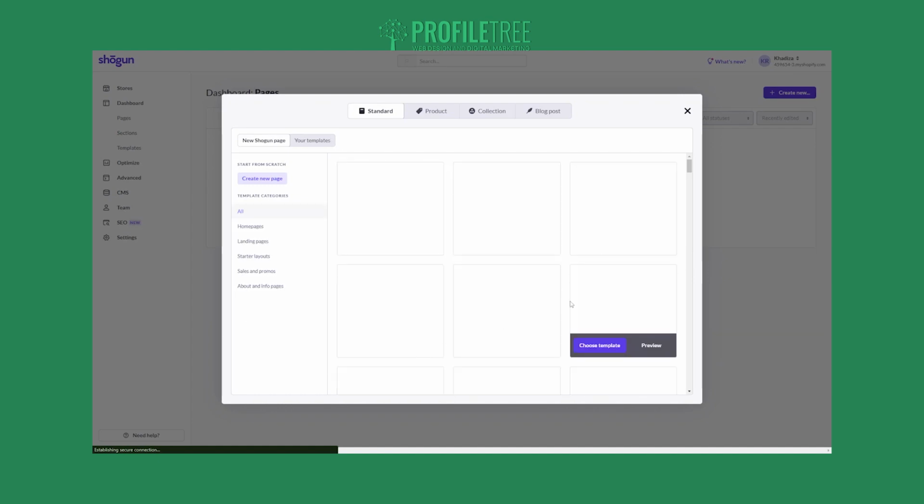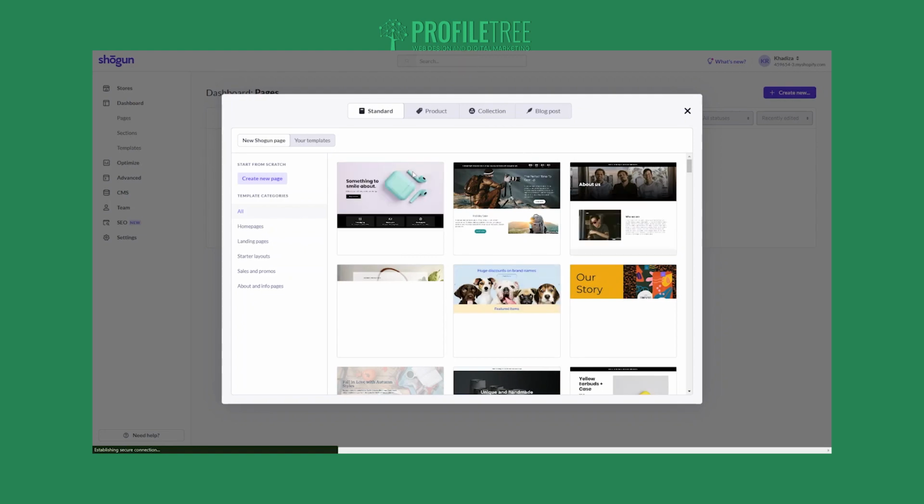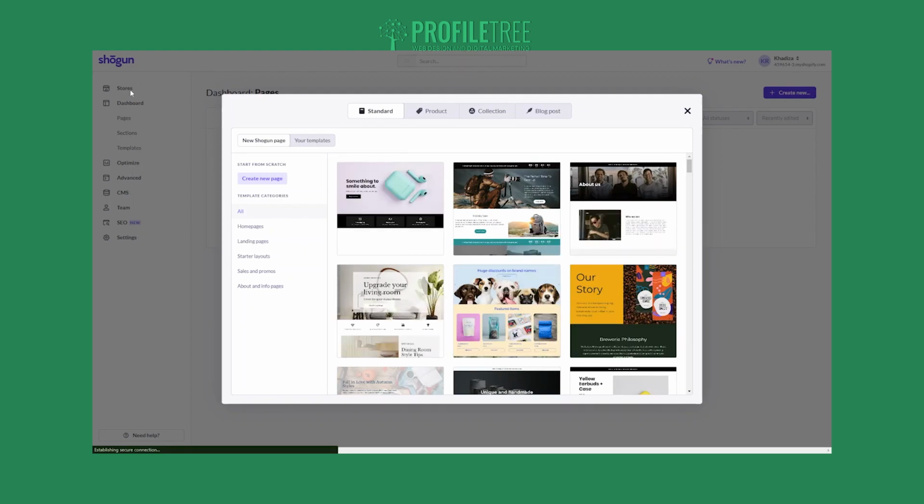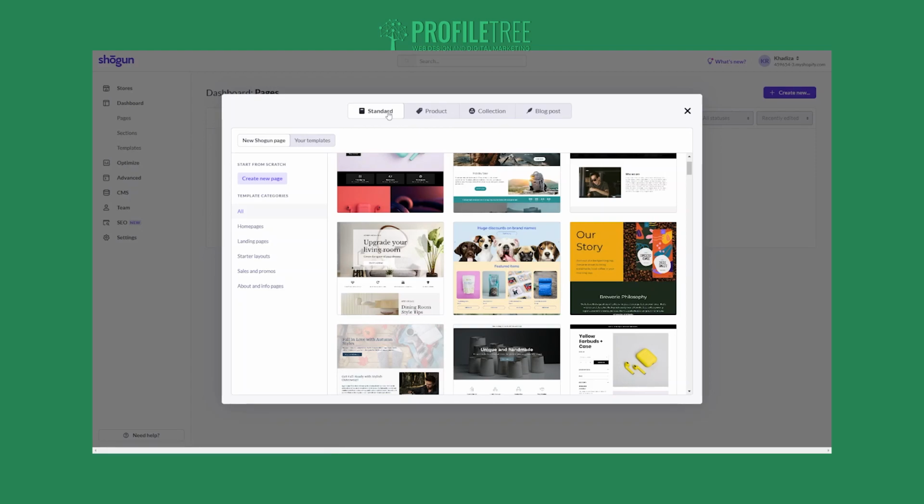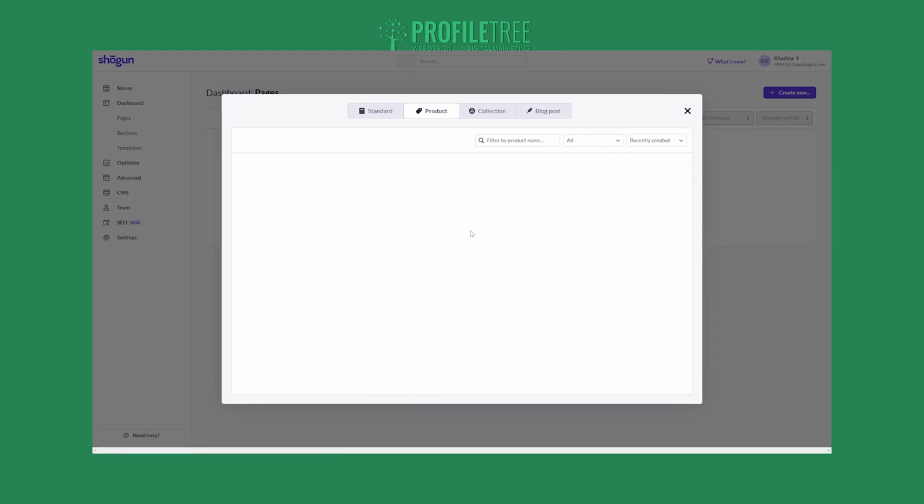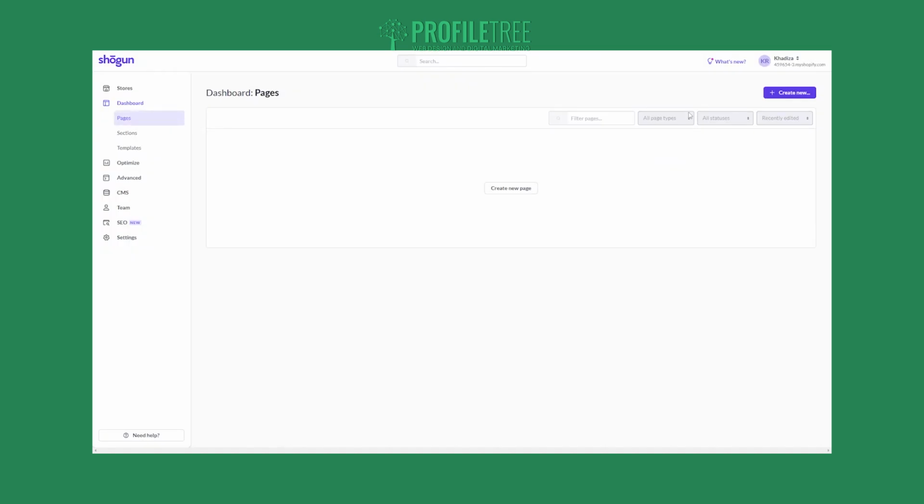And this is the Shogun section. So you can see the dashboard's changed a little bit. And you can see your stores here. Automatically all the templates come up, so you can see the new Shogun pages. You can choose all the templates from here, whether you want a standard page or a product page. So for example, if you go into product page, collection page, things like that.